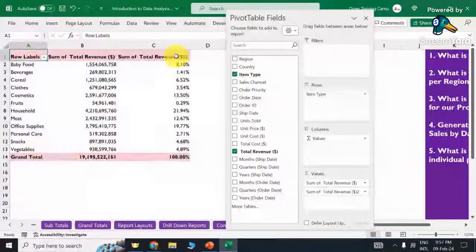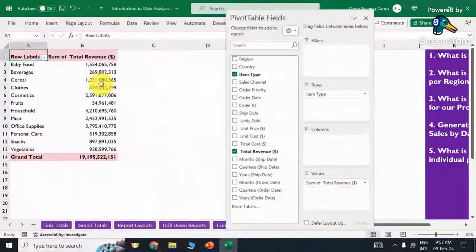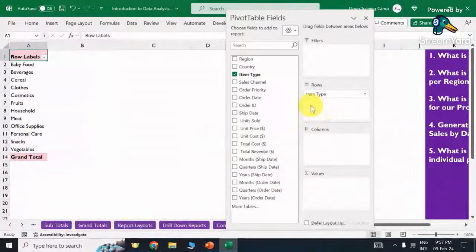And what I will do, I'll just remove this particular second column, which is giving us the percentages. And let us now bring in the average. What we can do is also remove the total revenue and maybe bring in the column that has our unit cost. Let's bring in our column that has unit cost.